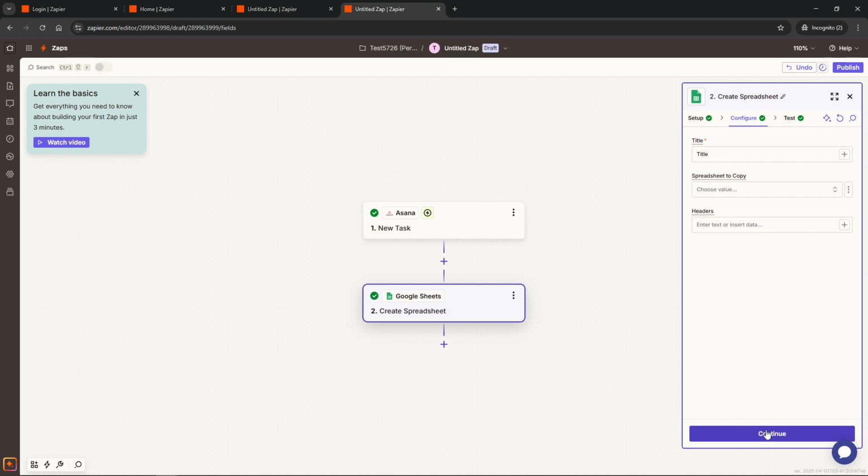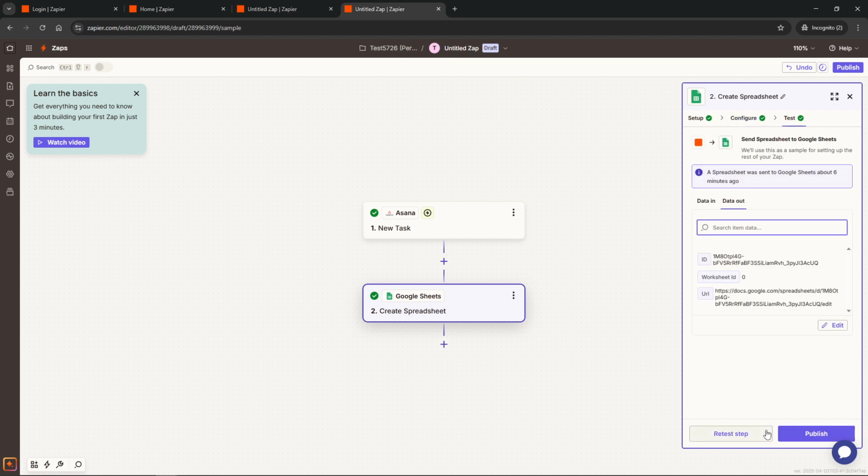After everything is set up, run a quick test. This will check if your integration is correctly configured and confirm that Asana data is successfully updating in Google Sheets. If the test passes and you see the data flow as expected, then you're set. Finally, to complete your setup, click Publish to activate your automation.